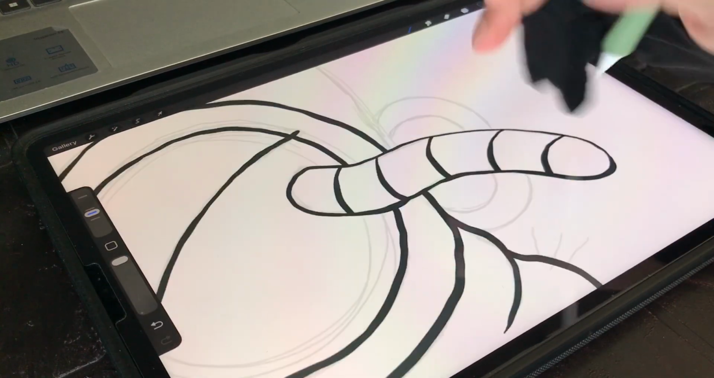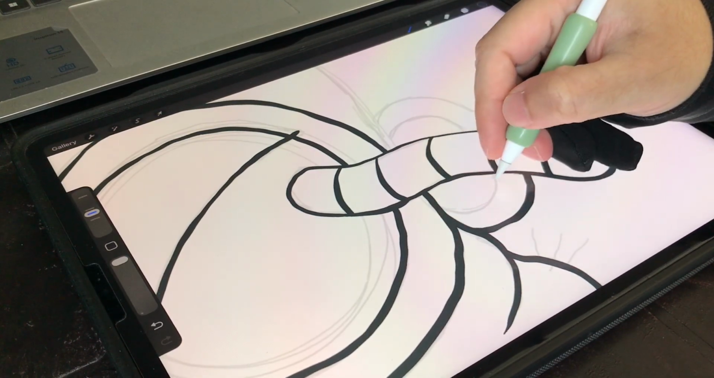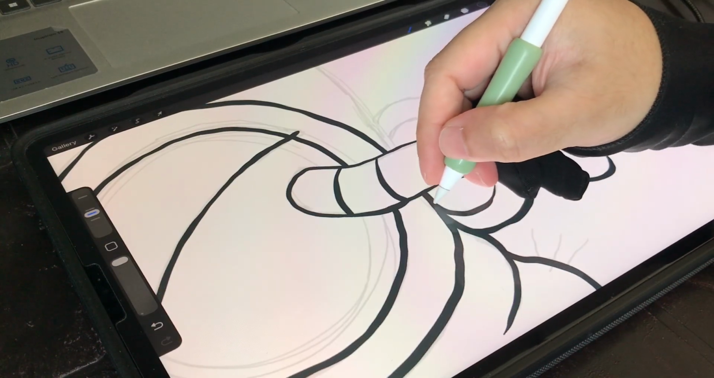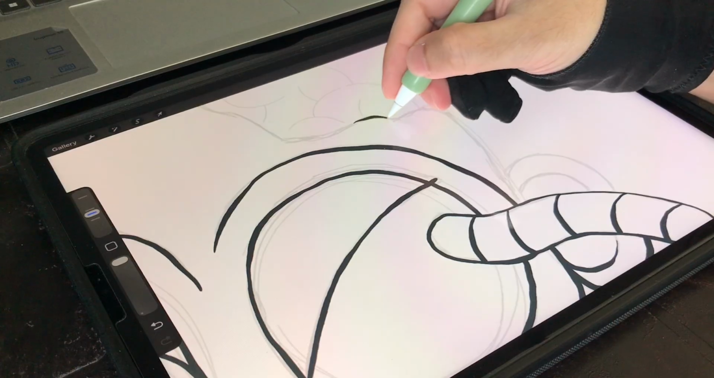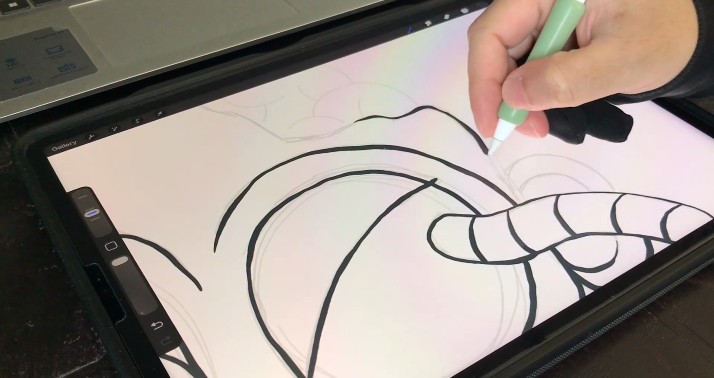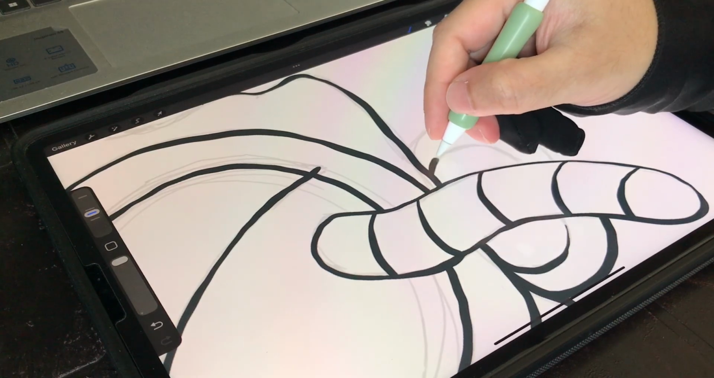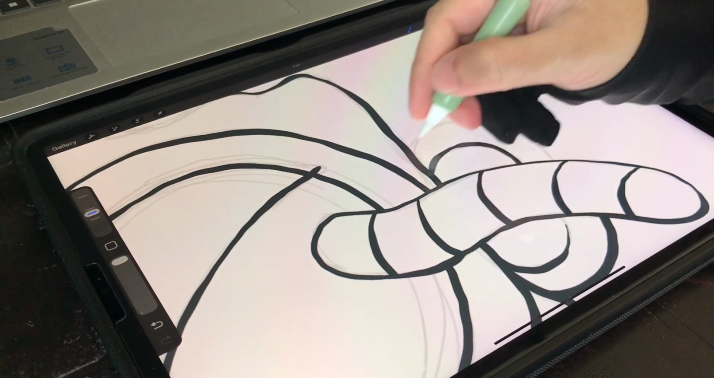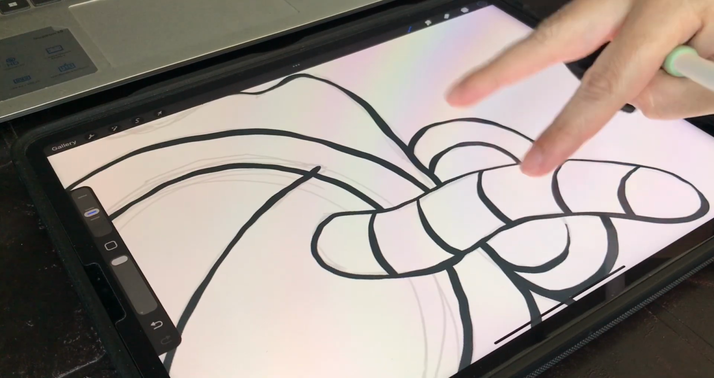So for this part now over here, we're just following the lines that I've done. And usually I don't follow all the lines to the T. It's just a guide as to where I want the character to stay on the canvas. And you can make it smaller or you can make it bigger.